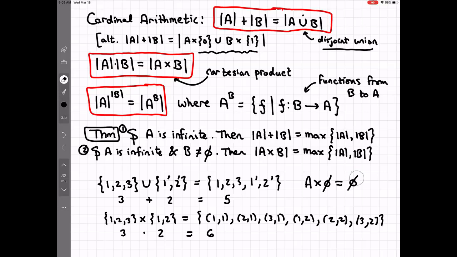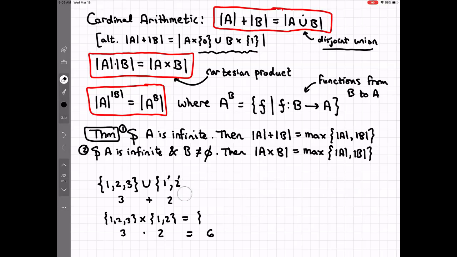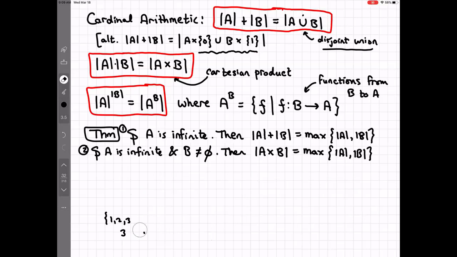The third one maybe requires a little more thought. Let's think about, okay, why does exponentiation go with a collection of functions? So again, we're defining cardinal exponentiation. The size of A to the size of B power is the size of the set of all functions from B, the exponent, to A.